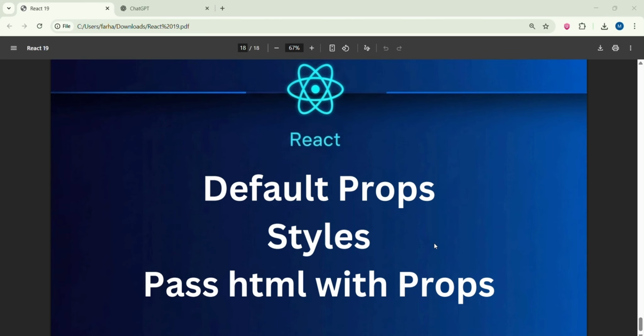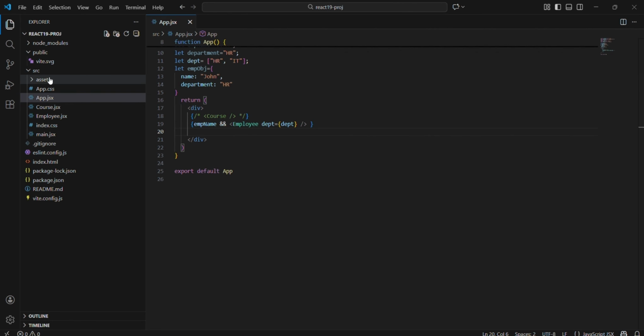Default props will be used when no prop is passed to a component. We will learn how to use styles in React. We will see how to pass HTML as props. Now we will implement default props.